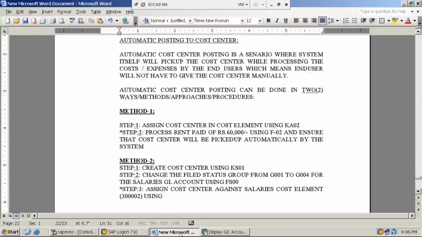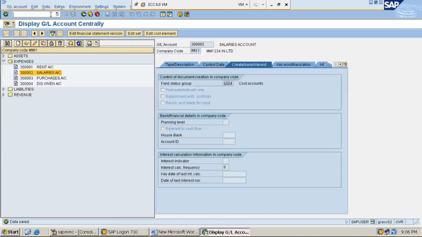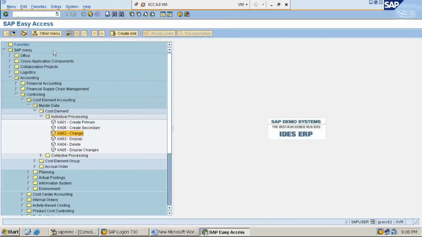Assign the cost center against salaries using OKB9. Please take the path: SAP Easy Access. One second, please.